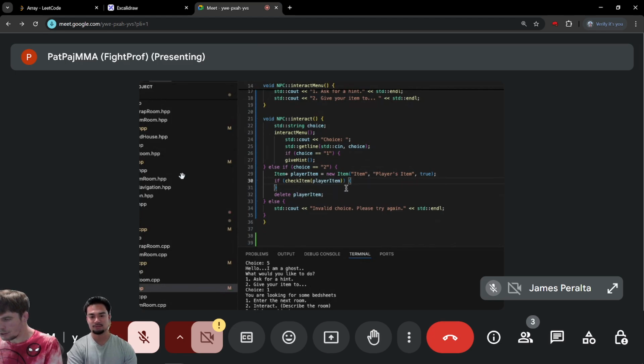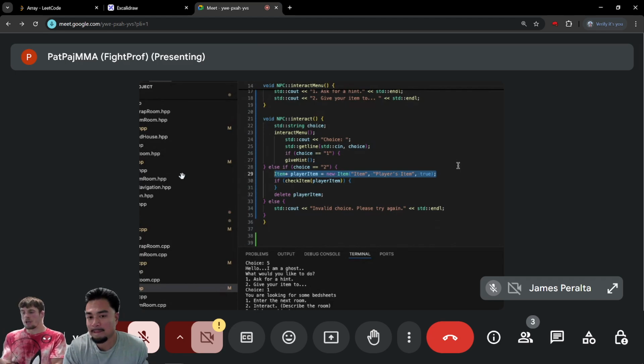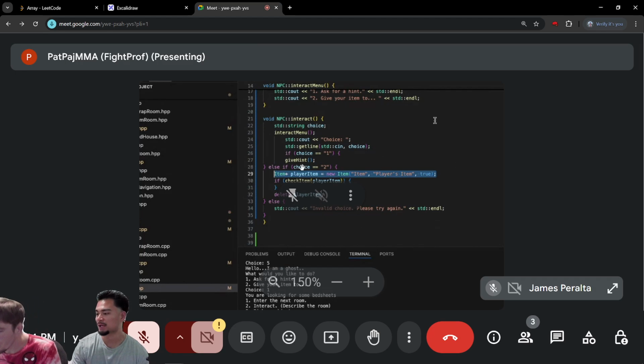Okay, so this part right here is what we're going to be changing, right? If two, it should just return check item. But how does it have access to the player's item? When you interact, the player would have an item. Are we going to pass the player into the interact function? Because we need to get access to the player's item here. Somehow we need to pass something in there.